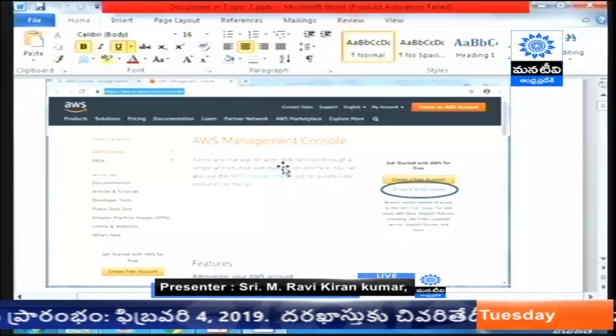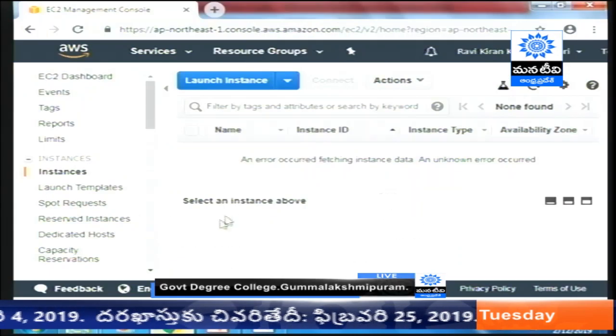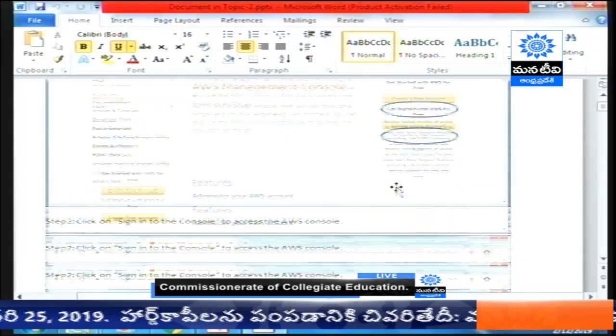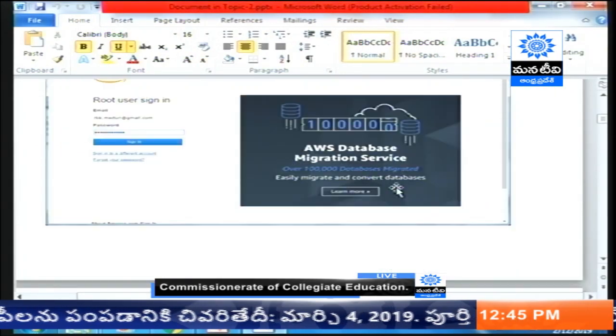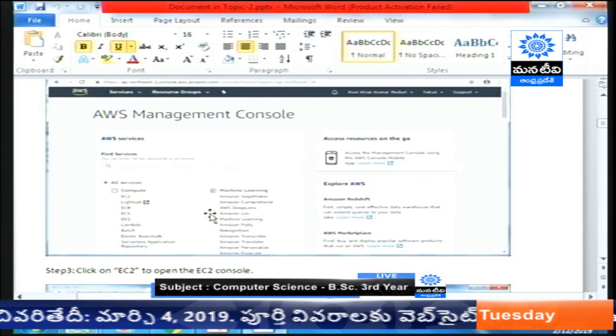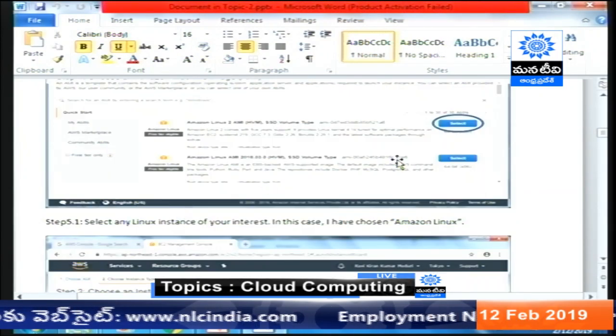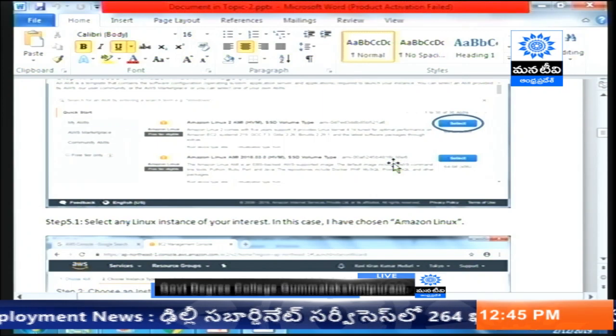So this is the AWS Management Console. This is how it looks. You can click on launch instance. You can log in using your credentials. You can click on EC2, launch instance, and then you can select, as I said, pre-built Amazon machine images. In this case I've selected Amazon Linux.